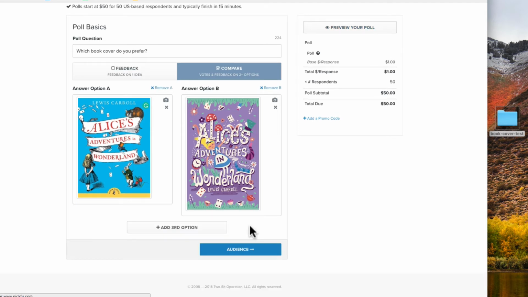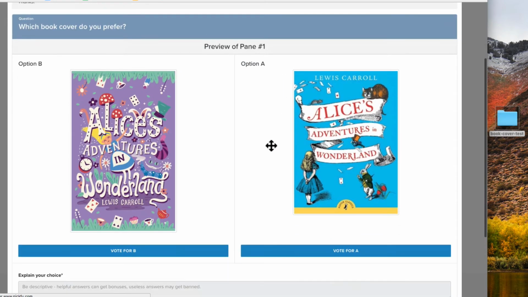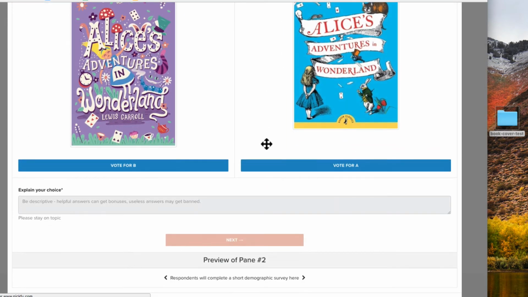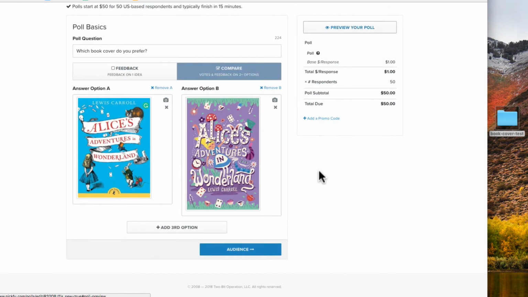Now we're back to a classic 2-option PickFu poll. Let's preview the poll and make sure it's the way we want it before we move on to the next step. Everything looks good, is spelled correctly, and is ready for the next step where we choose the audience for our poll.